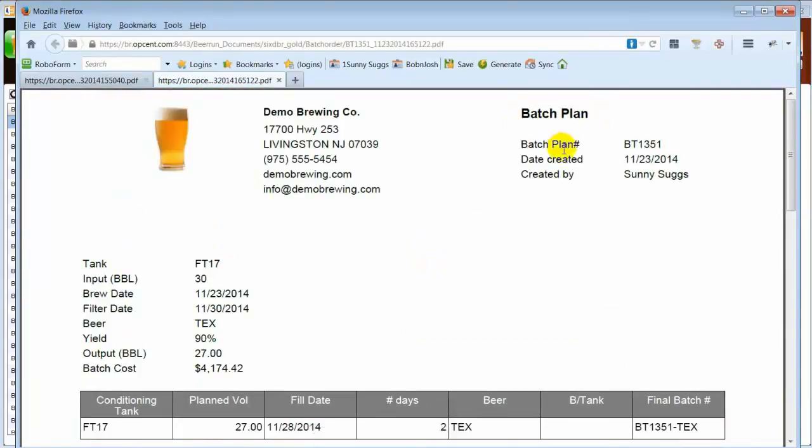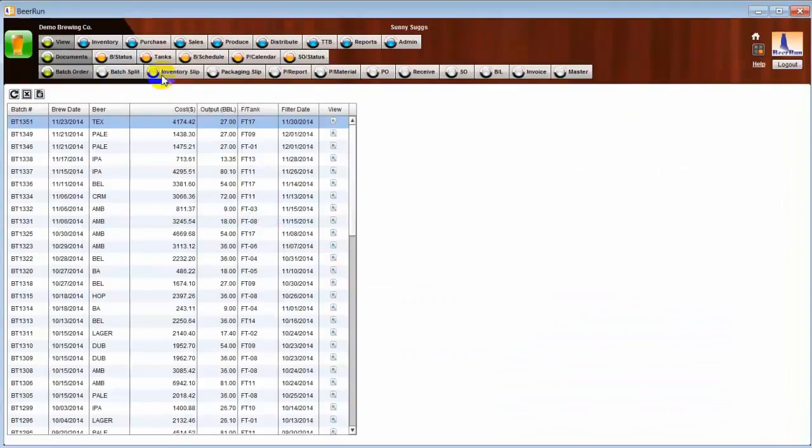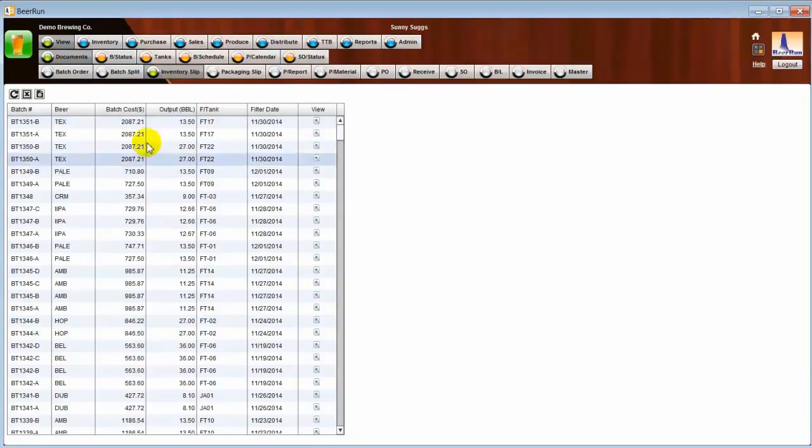And this is the batch plan, when it was created and by whom, the number, the tank, input, brew date, filter date, the beer, yield, output, and the cost. Next we can see the inventory slip. You'll see it's in both sub-batches.